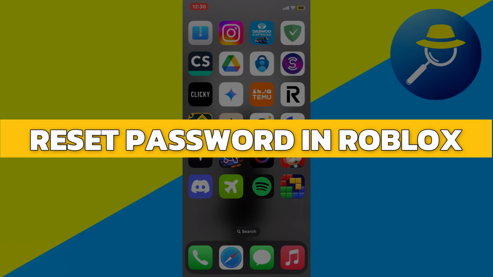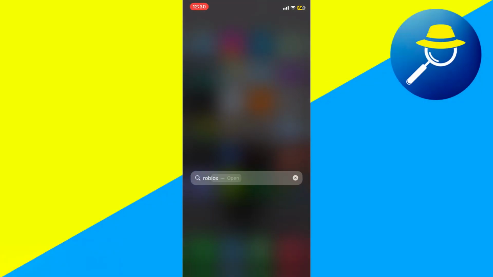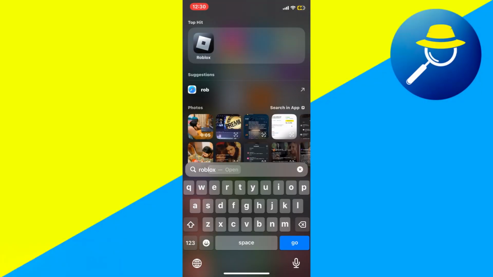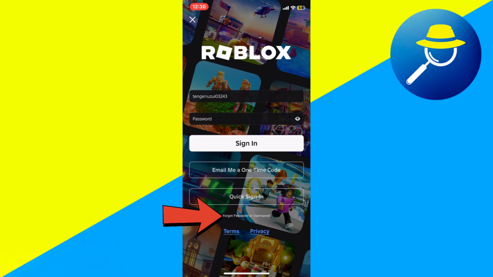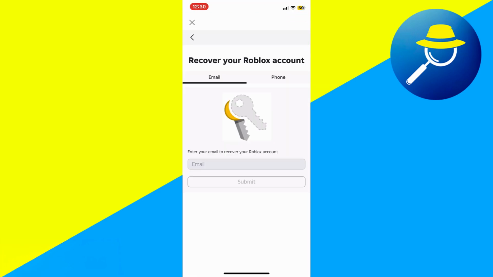Alright, let's begin. First, open the Roblox app on your mobile device and make sure it is updated to the latest version. Then, tap on the Sign In button, and at the bottom of the login screen, select Forgot Password. This will take you to the password recovery page, where you will be asked to choose either your email or phone number to receive the reset link.